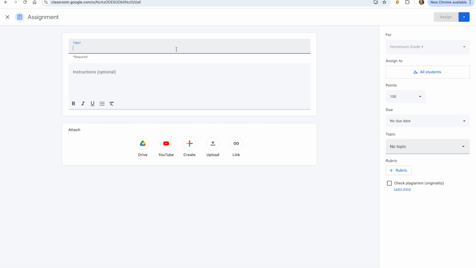The first thing that we are going to include is our title for our lab. Since our lab is called Candy Catapults, that is what I'm going to label. Once you have your title listed, you can start to type the instructions below.